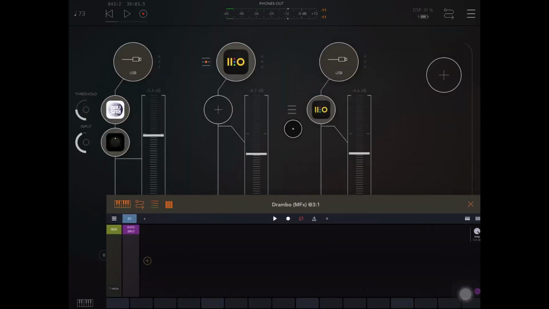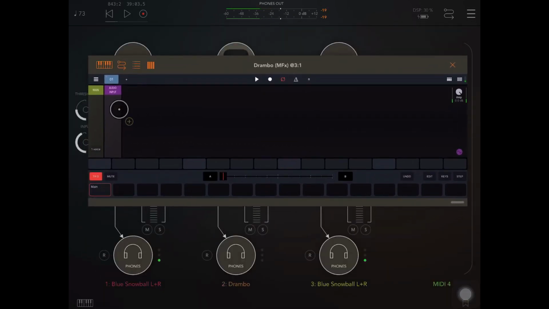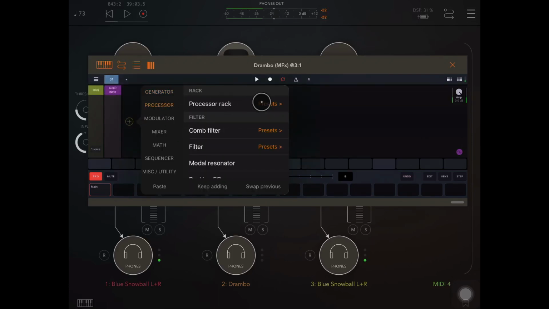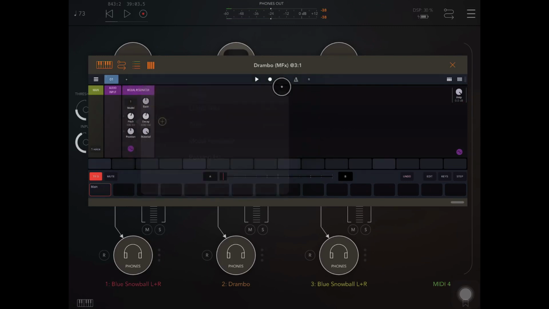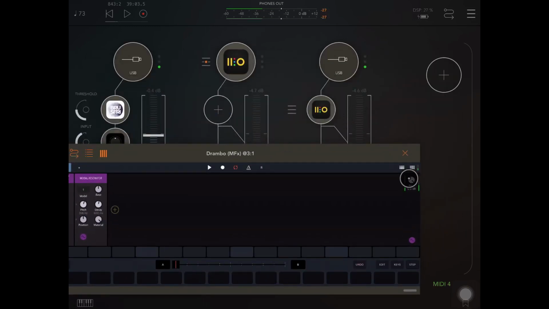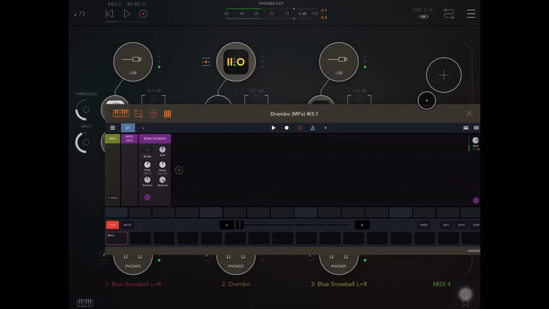So I have another audio effect Drambo instance set up. It's got the audio input, and under processor, it's now the Modal Resonator. I'm going to turn it down just a little bit. It's really noisy. It's just going to sound better if I'm just snapping my fingers. This is a glass, but I can play with the parameters, turn up the decay.